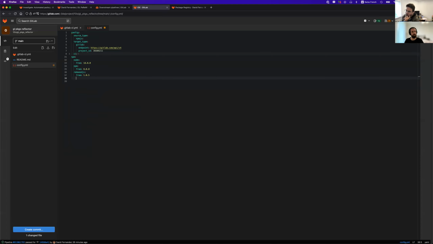So I'm going to commit this change. This will trigger the pipeline, and that pipeline will execute the script, compare the states, apply these filters that we just defined, generate a diff, and then generate the dynamic child pipelines.